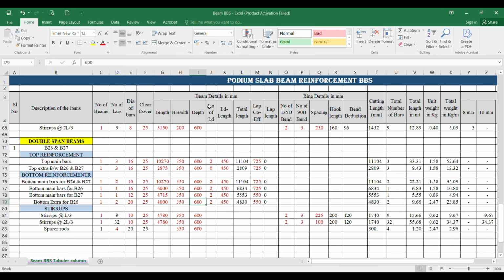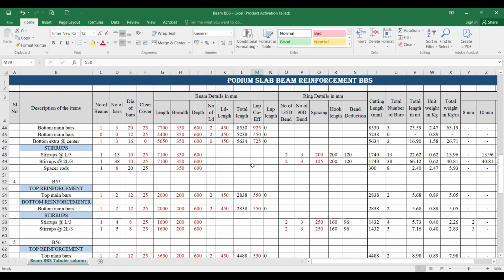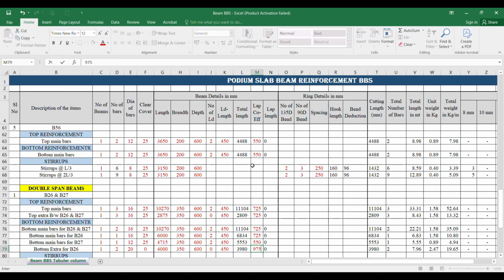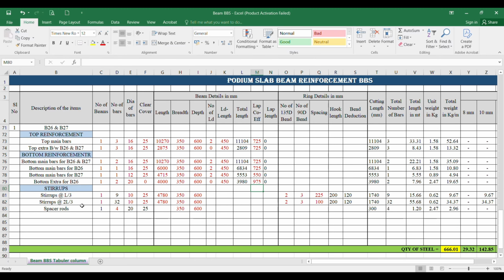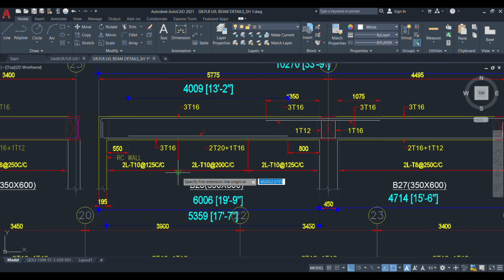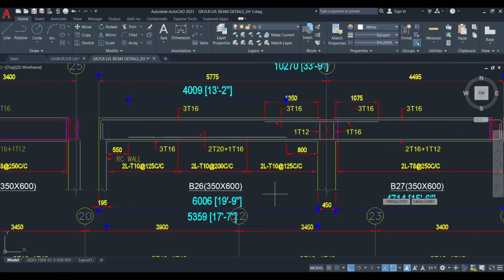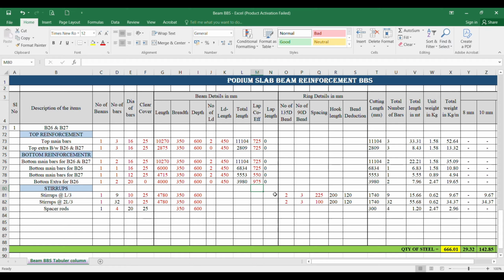Breadth is same, depth is same, and there is no number of LD for this, and there is no cover for this. And the lap coefficient for the 20 mm dia is 975. So bottom extra is also over. Next, stirrup for the B26.